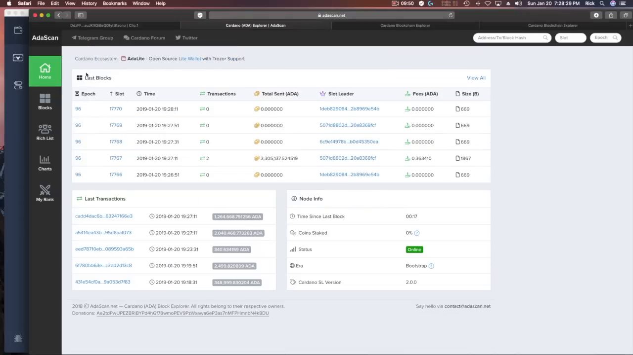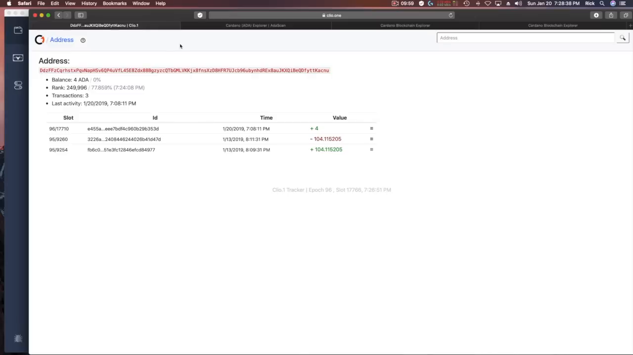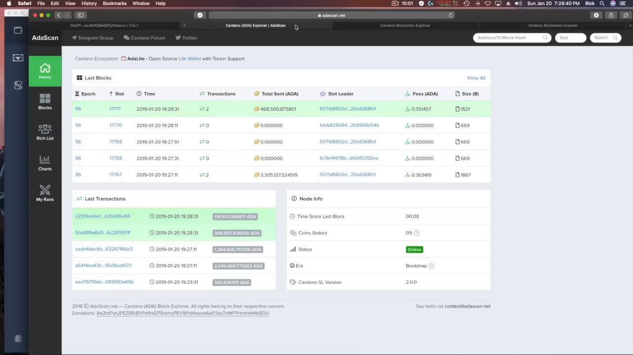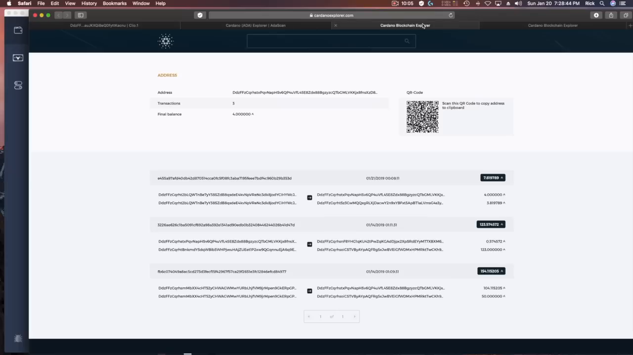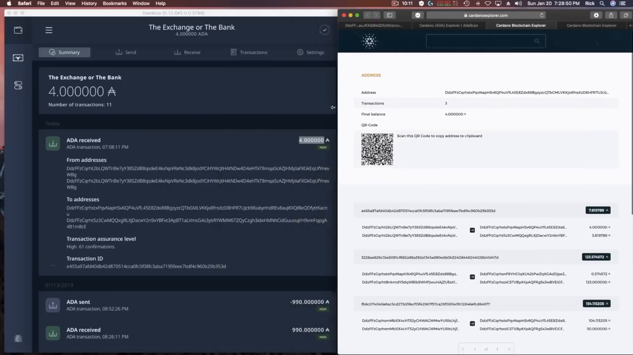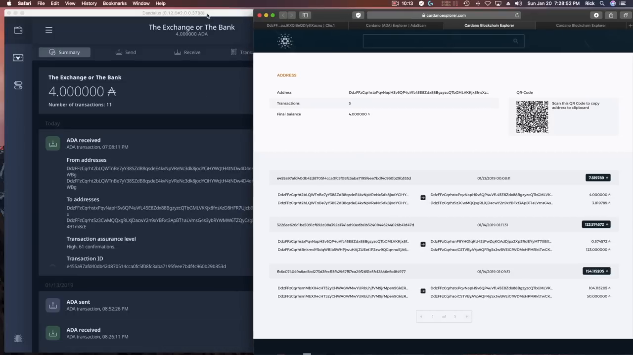But this isn't a review of the different block explorers. However, there are different block explorers to help you understand these. If you need to start simple, Clio.1. If you want to go all the way under the hood, adascan.net, and the default Cardano Block Explorer, which is getting a facelift here shortly. And that helps explain these transactions.